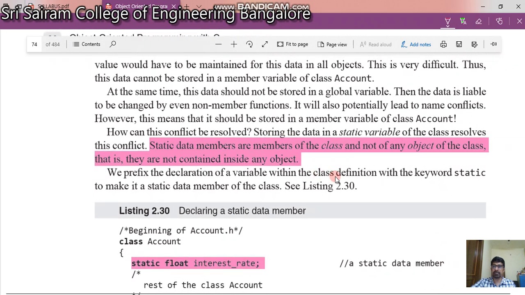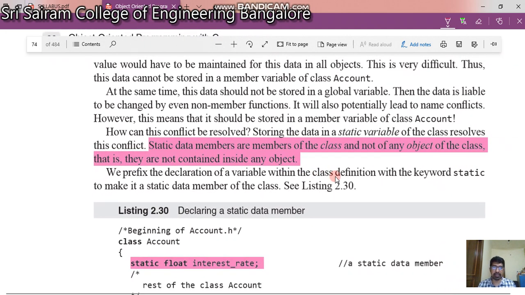Static data members are members of the class and not of any object of the class. They are not contained inside any object. So I repeat, static data members are members of the class and not of any object of the class. They only belong to the class, but they do not belong to the objects of the class.